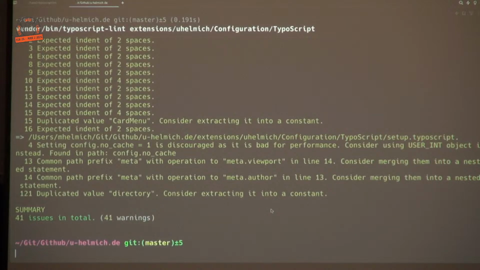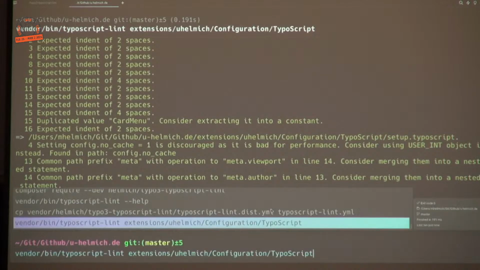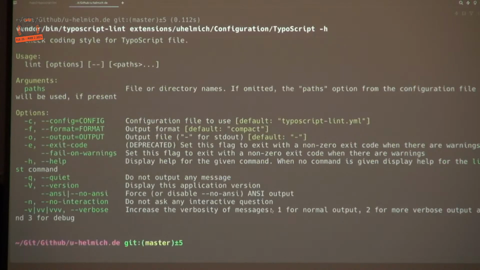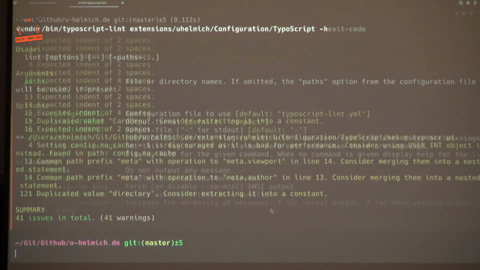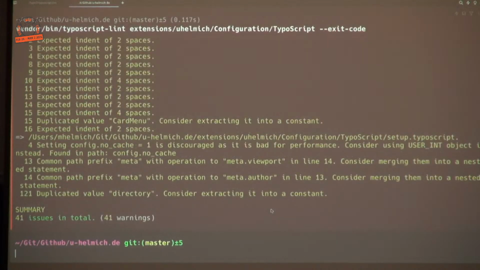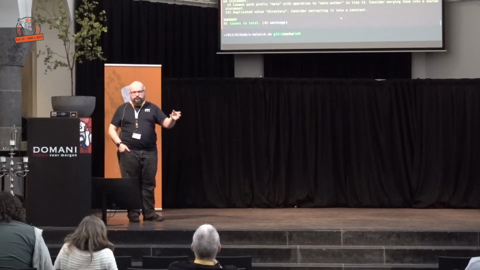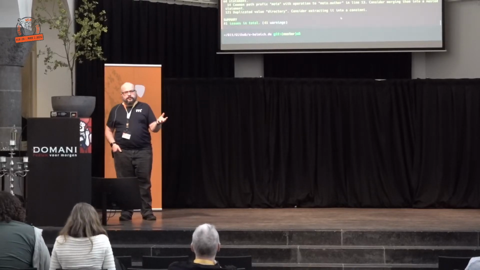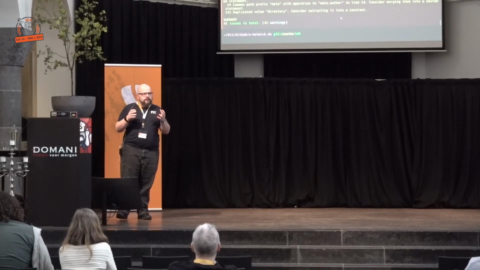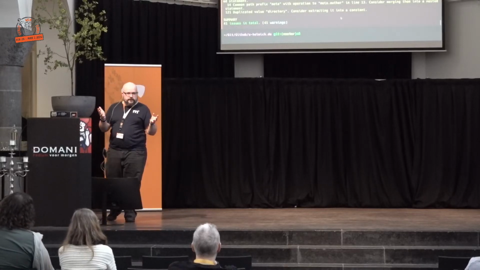So you can run that tool on the command line. There's also a flag that you can use to make the tool exit with a non-zero exit code if there are any warnings found. That is useful if you want to use the tool in a CI environment, which is what I would recommend, because who wants to run it manually after every change? You could also include it in a Git hook, for example.